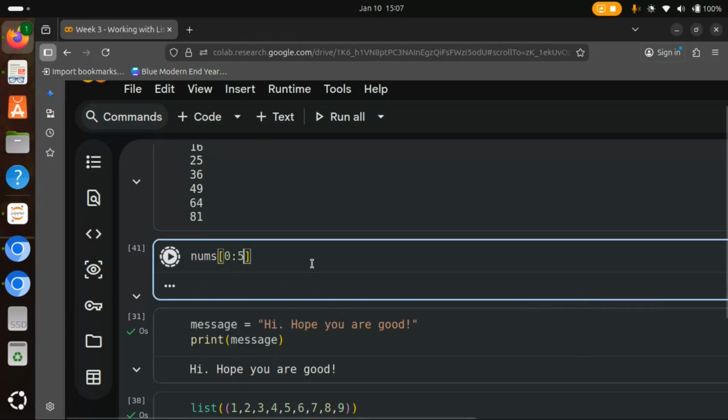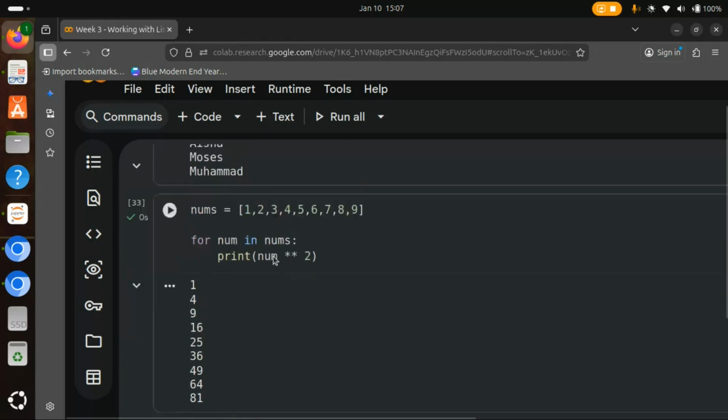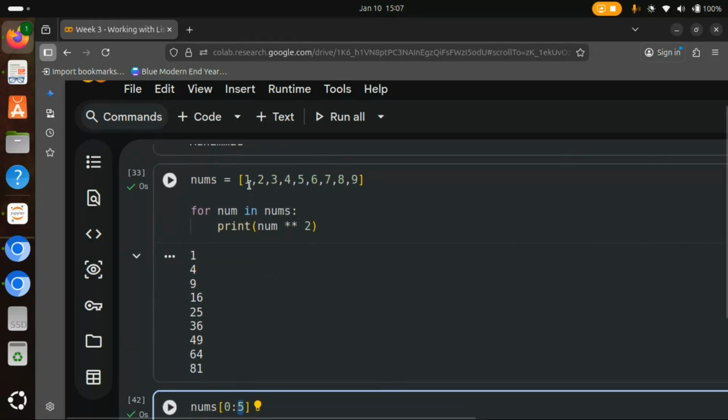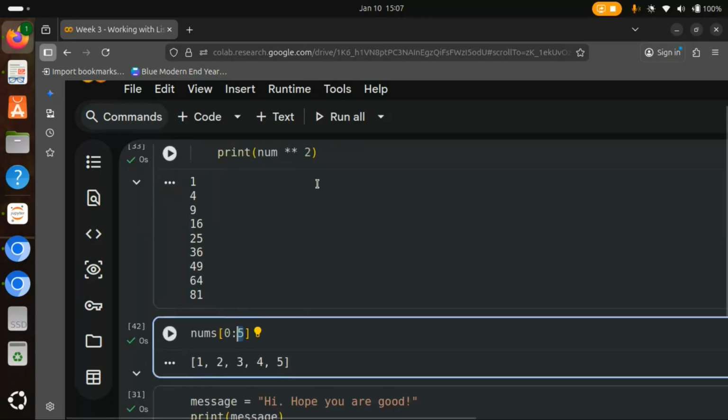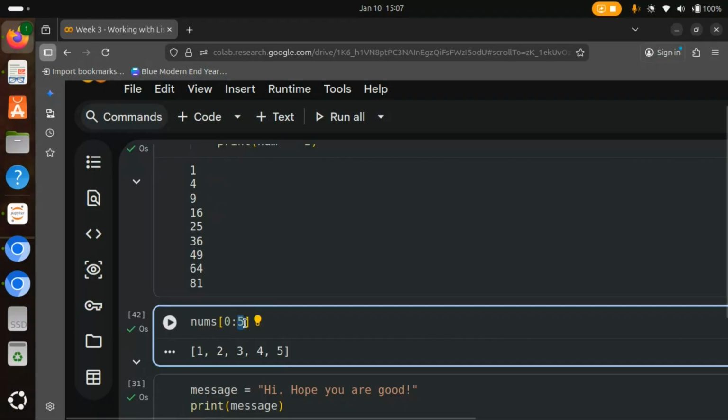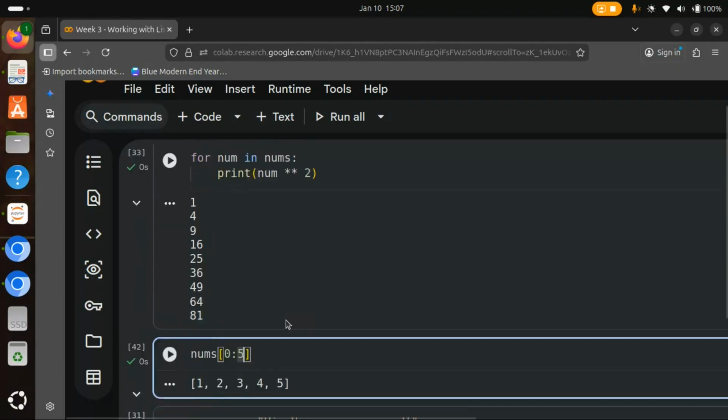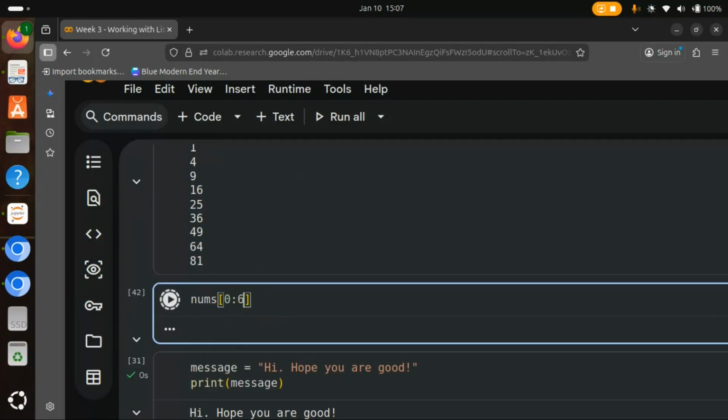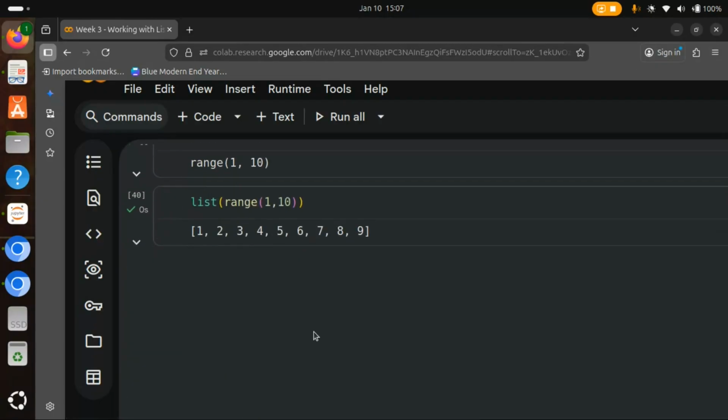It will return the first five, but it will not include the element at index 5. Look at norms: this is index 0, index 1, index 2, index 3, index 4. So it will stop at index 4. If you wanted to print up to index 5, you just add 1 to this and make it 6. So it prints up to index 5, because this is index 0, 1, 2, 3, 4, and 5. The same thing happens when creating a range.